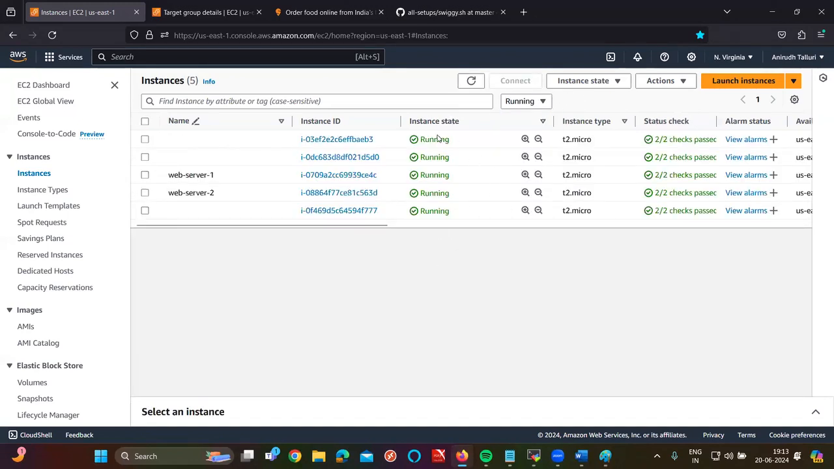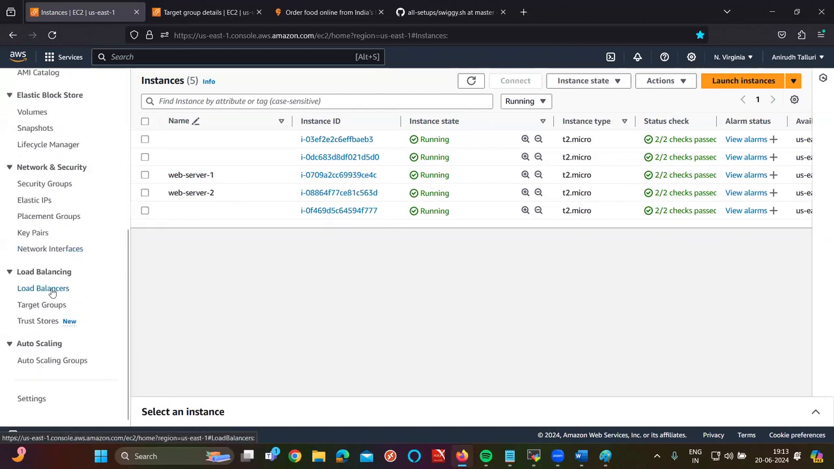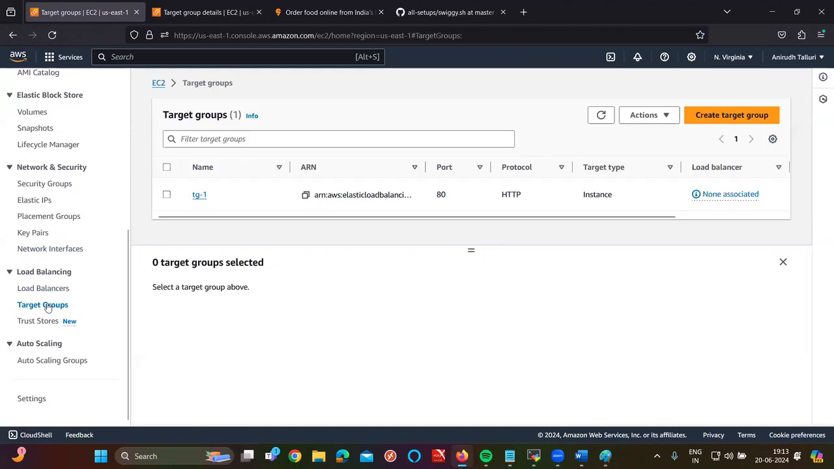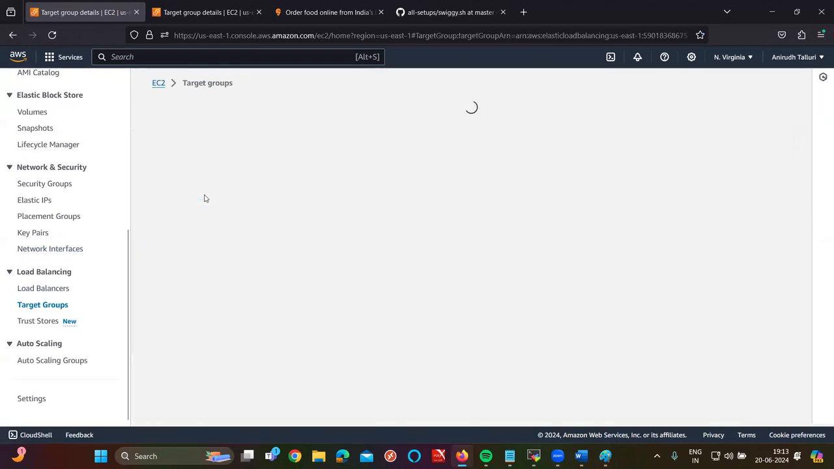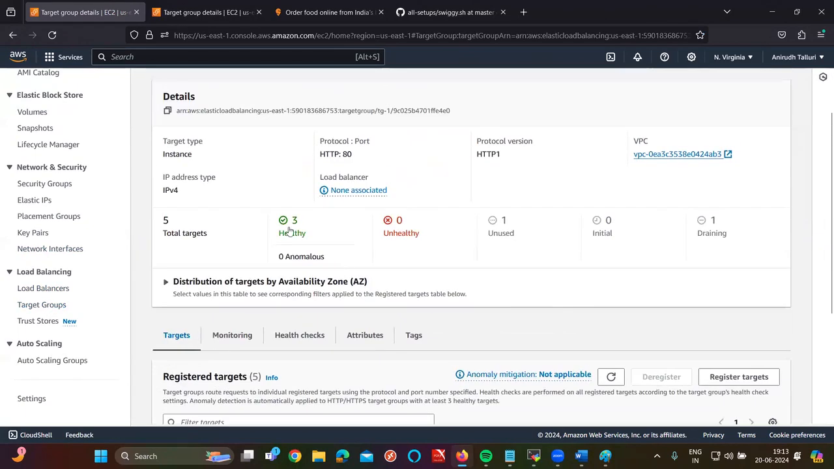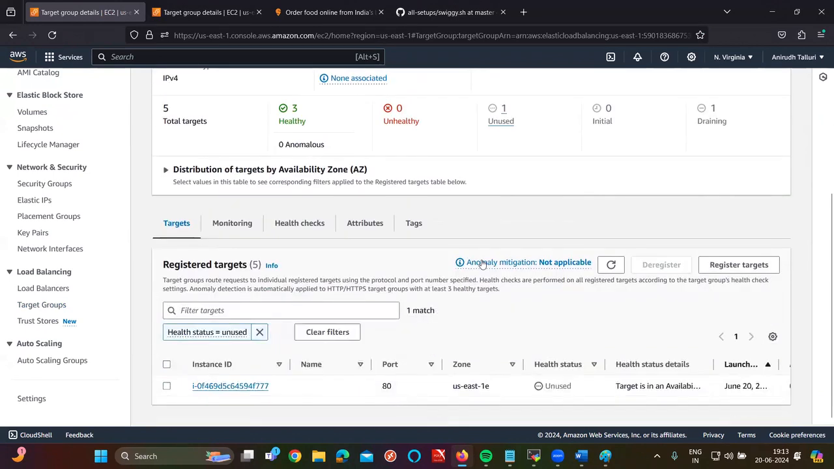Now if I go and see, are all of my 5 servers running or not, sir? But here, if you go and see for the load balancer, how many of them are being used now in the target group? See, healthy is 3. Unused is? You can ask me, sir, why is this one not used? I'll tell you.